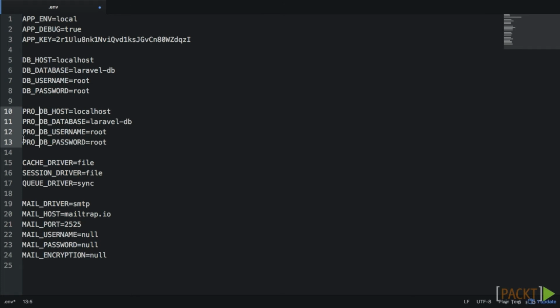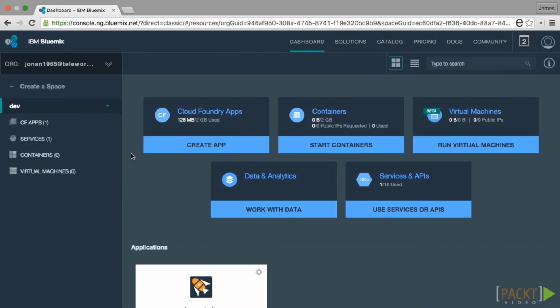If you can't remember how to get your production database credentials for these environment variables, then open up your app on Bluemix.